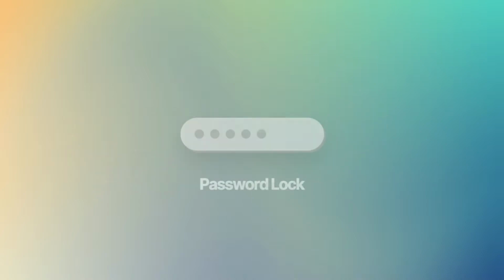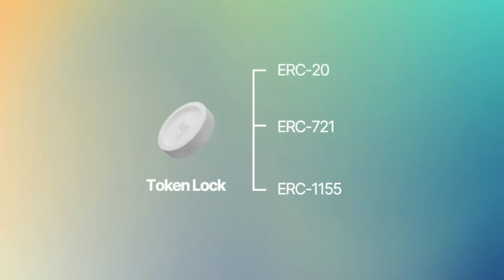The first is a password, a combination of letters, numbers, and characters. The second is a token. We support ERC20, ERC1155, and ERC721 tokens.